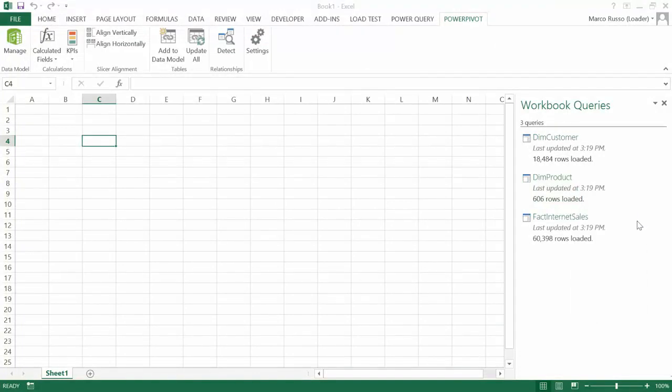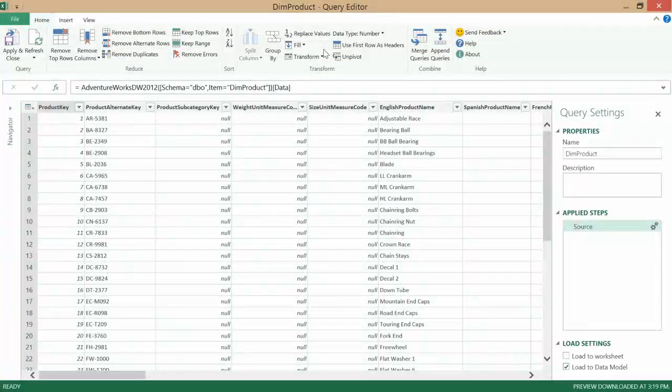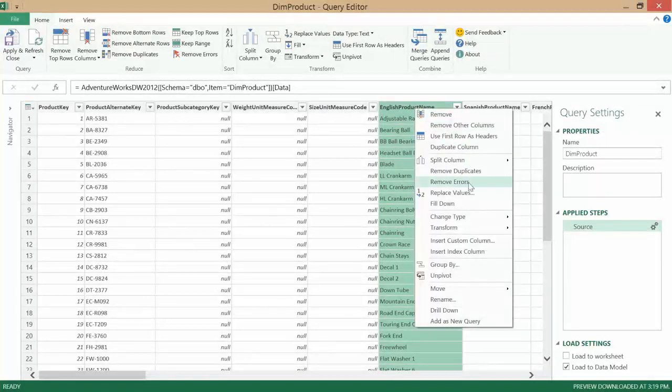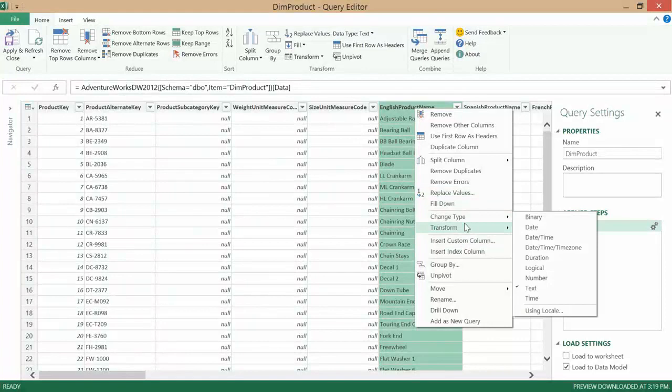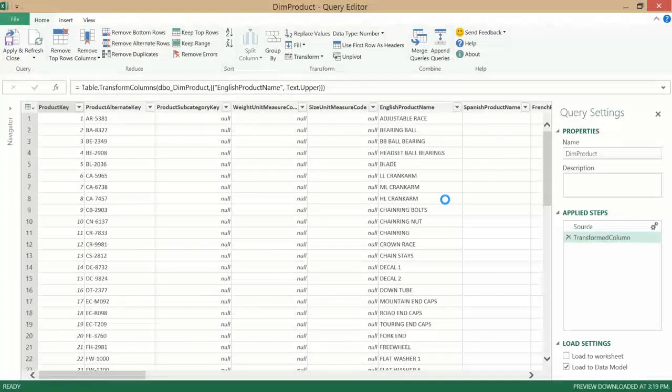So for example, I can go here in the editor, and this is the user interface of Power Query that enables me to, for example, go to this English product name and say I want to see these names all in uppercase, because, you know, the Office team taught me that uppercase for titles is very nice, and so now I want to use the same approach.